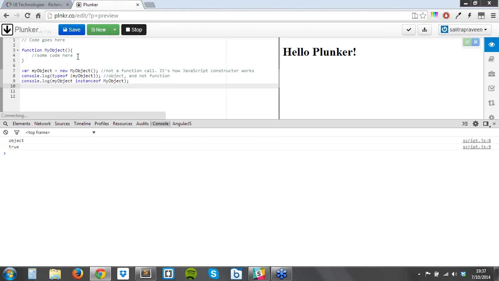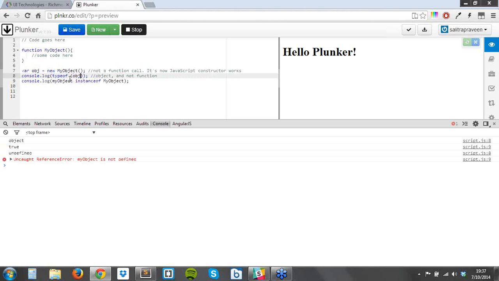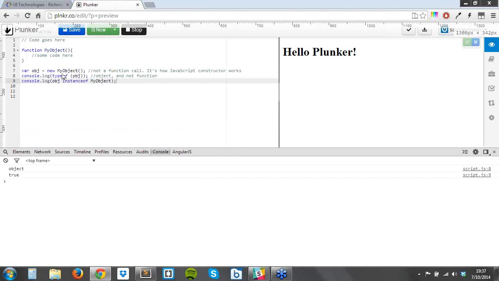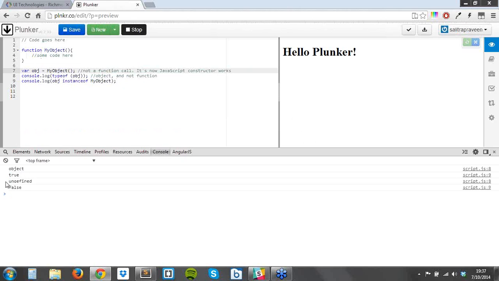Something like this. So of course at line number 8 we are asking what is the type of my object, which is, well, let us call it obj, so you don't get confused between two my objects. Of course obj is of type object and not some function, and it is an instance of my object. So this is how you can figure it out. And if you don't use new, then you are just going to get undefined here. That's what you see.